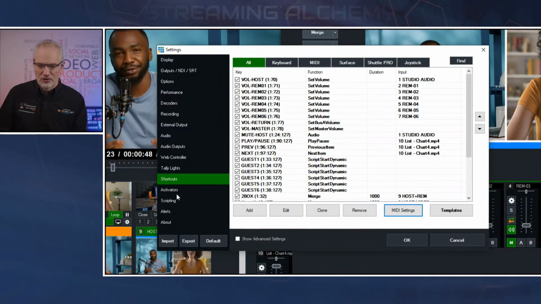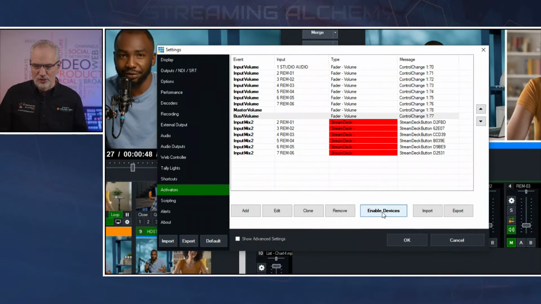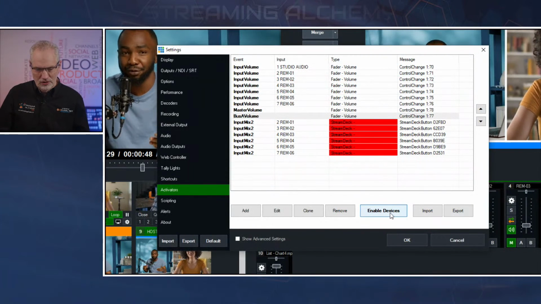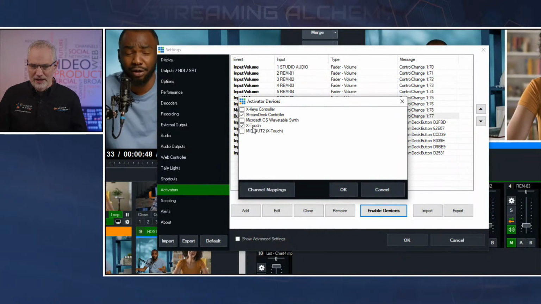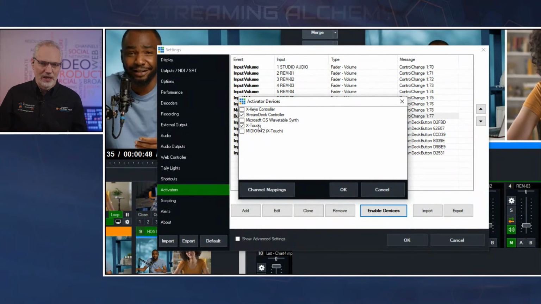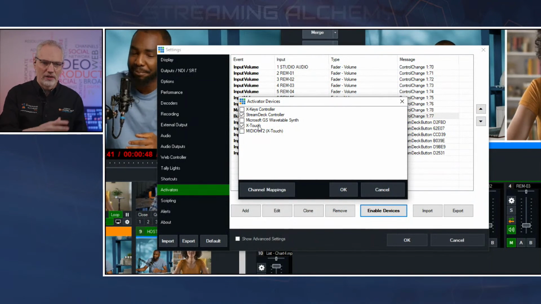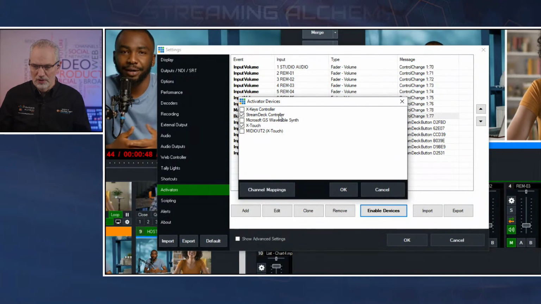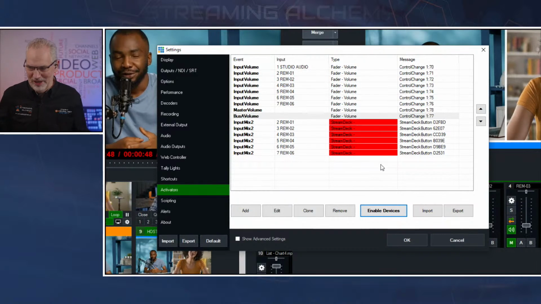The next thing you'll need to do is you need to go into Activators. And in Activators, there'll be Enable Devices, and that's another button here. So you need to come in and make sure that, again, your X-Touch is enabled in Activators. And this is going to let us do a full back and forth connection with the X-Touch from vMix. So those are sort of the getting started basics.